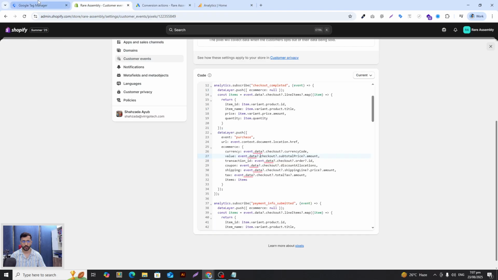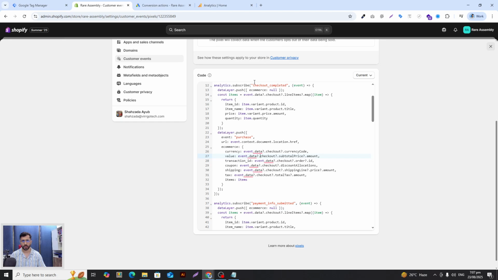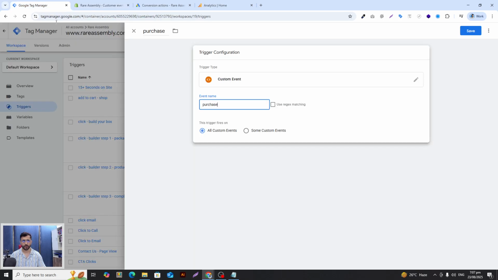So what it does is basically every time this particular event happens, right, every time a checkout is completed, your Shopify is going to trigger this custom event called purchase, and that is being processed over to Google Tag Manager, and Google Tag Manager, when it sees that event has triggered, it's going to pass those parameters over to your Google Ads account and your Google Analytics account, depending on what you're tracking.